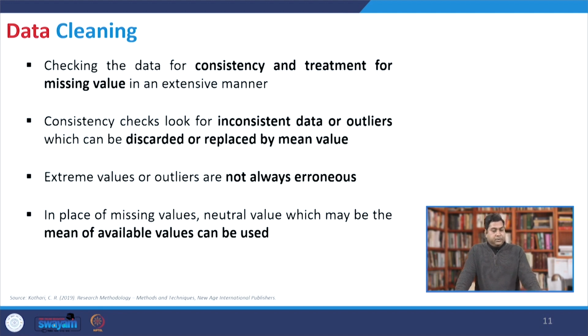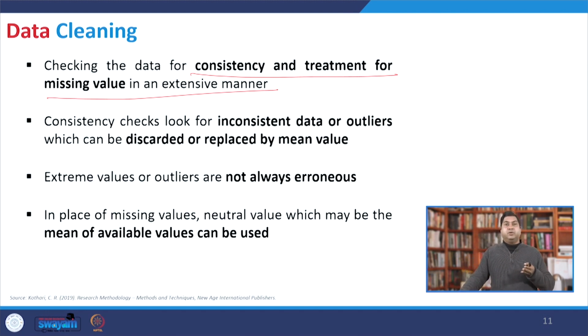Data cleaning. This is checking the data for consistency and treatment of missing values in an extensive manner. In some cases, there are different algorithms by which you can also do the analysis for the missing value. You can generate the missing value by the trend, or else you have to totally remove that particular data set. Consistency check: look for inconsistent data or outliers, which can be discarded or replaced by the mean value.